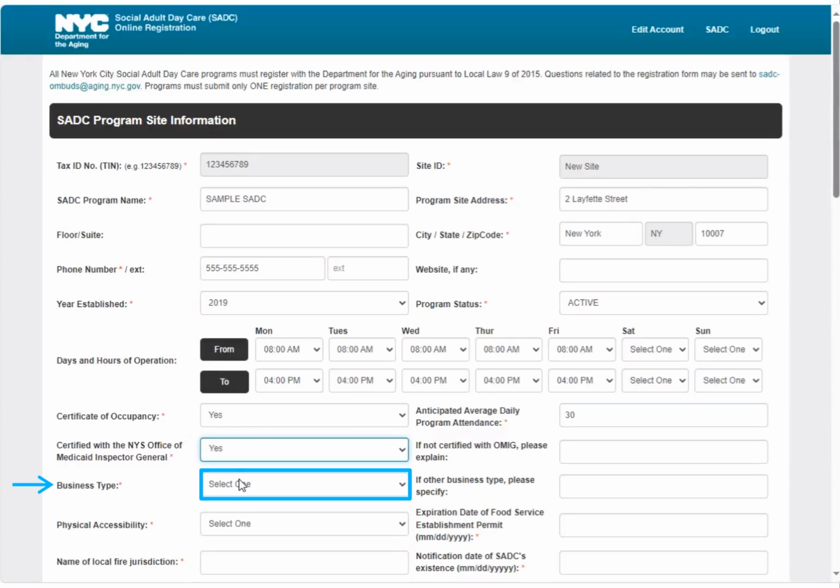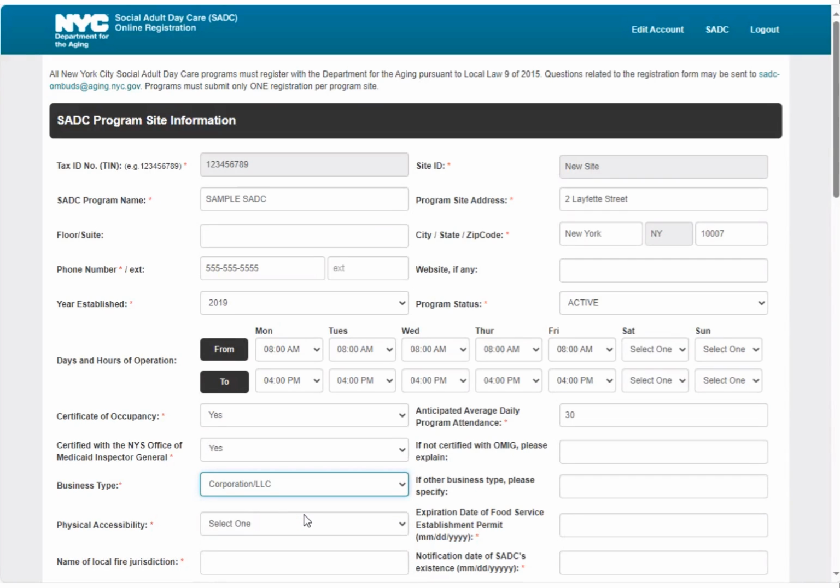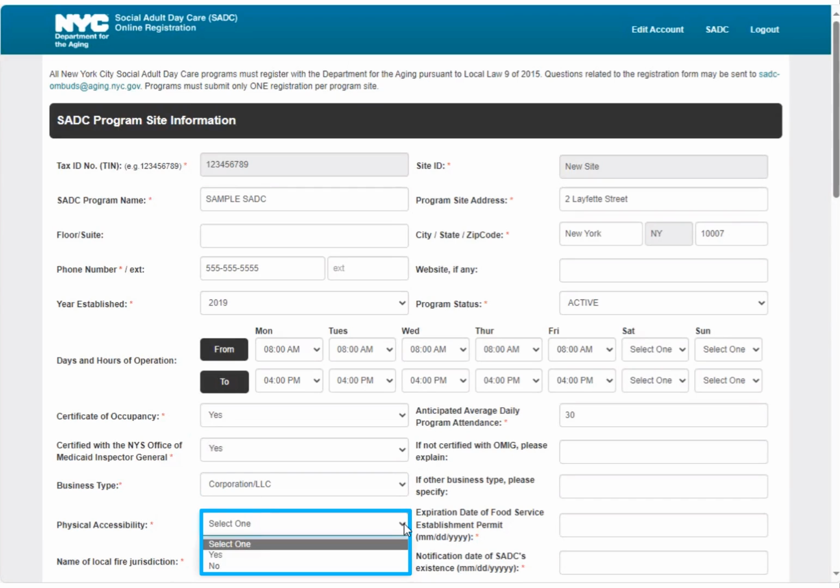Next, we are going to fill in the type of business our program is by clicking on the Business Type drop-down arrow, which will display a list of business types. If your program's type of business is not in the list of choices, you can select Other and enter in your program's type of business in the If Other Business Type field to the right. We are going to select Corporation LLC as our program's type of business. Next, we will need to click on the Physical Accessibility drop-down arrow to indicate if our program is accessible to disabled or not. We are going to select Yes to indicate our program is accessible.